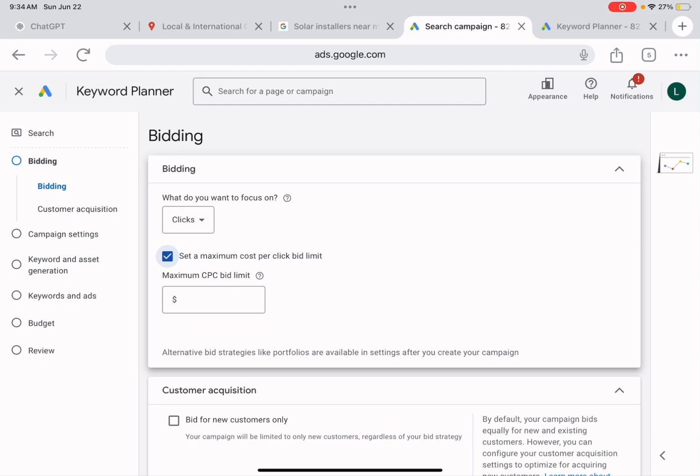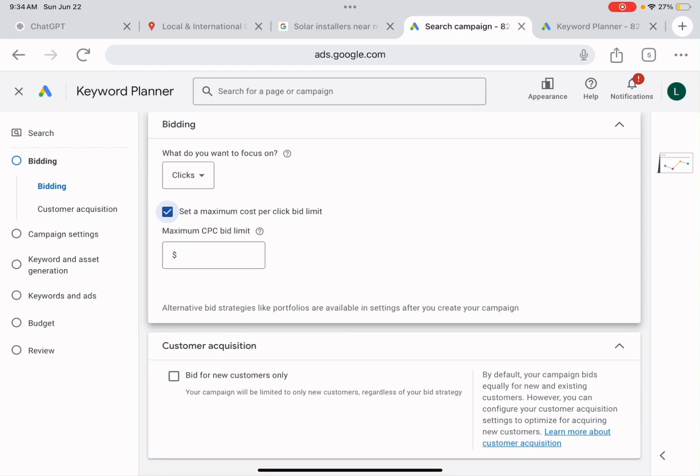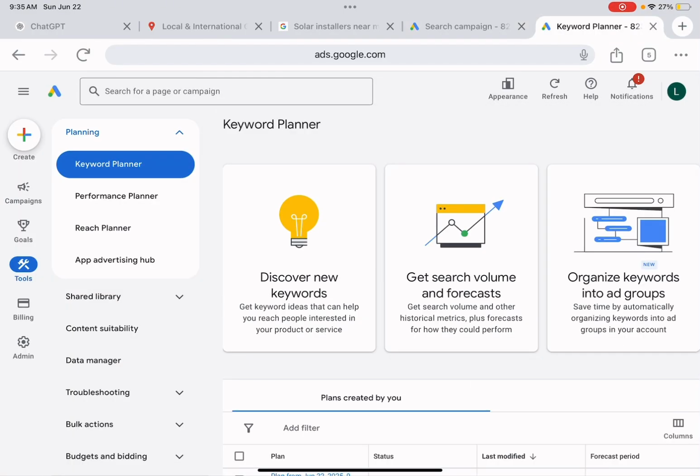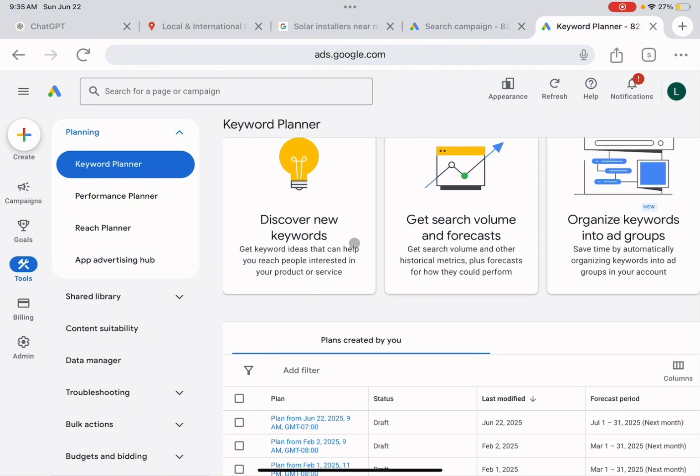Okay. Now, you'll also want to make sure you set a maximum cost per click bid limit. And what that is, you're basically telling Google, hey, I don't want to spend more than this on any click. And to get a general idea of how much you want to spend on those clicks, what you can do is go over to your keyword planner tool. How do you do that? You log into your Google Ads account, you go to tools right over here on the left-hand side, then you go to planning, and then you just click keyword planner, and then it'll take you right over here.